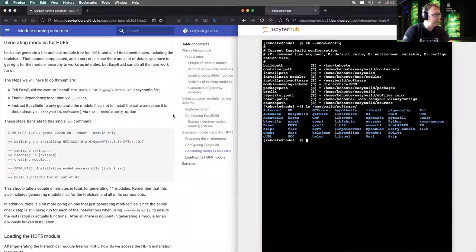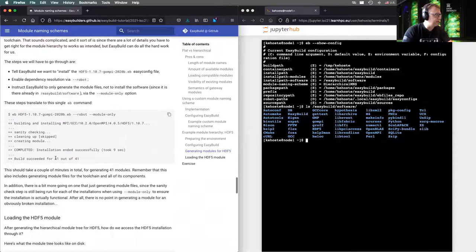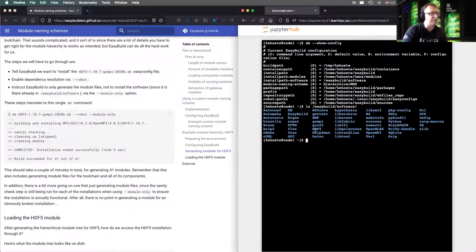If you do that in a prepared environment, this will generate 41 modules. Each of these takes a matter of seconds because it's not actually installing anything, but it is doing the sanity check and generating the module file, doing a test load of that module and checking a couple of things. So it does take a couple of seconds. Times 41 means a couple of minutes.